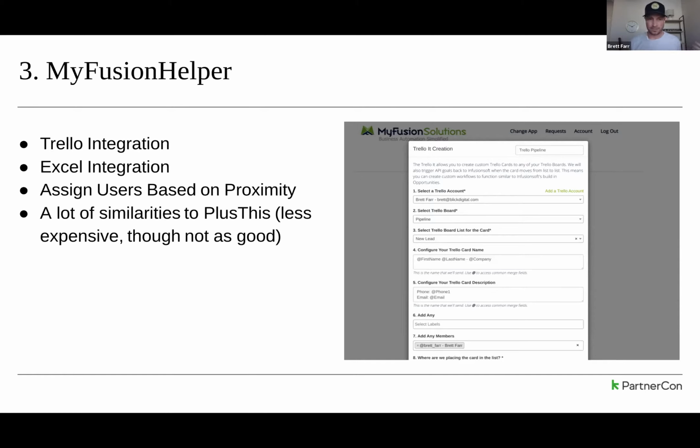Excel integration. Excel, as you know, is super powerful. It works kind of like the Google Sheets integration we've talked about already, but with Excel, and some clients are just on Microsoft, so Excel is going to be a better option for them. And then this one was interesting: you can assign users based on proximity. When a contact comes in, as long as you've got addresses in your user accounts, it'll look through all those users, and based on drive time, you can say this contact is closest to this particular user, therefore I'm going to assign it to that user. Some pretty cool things.